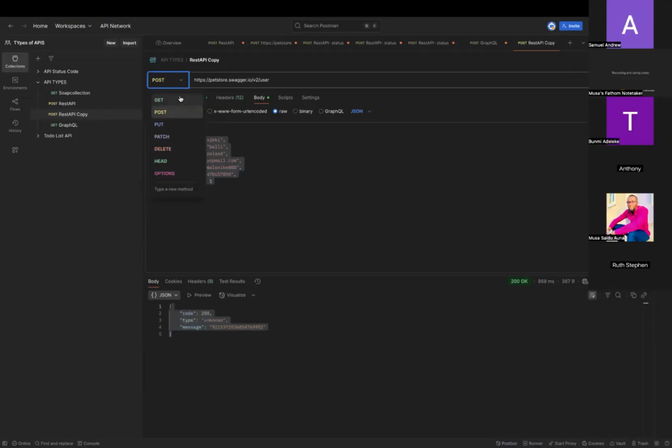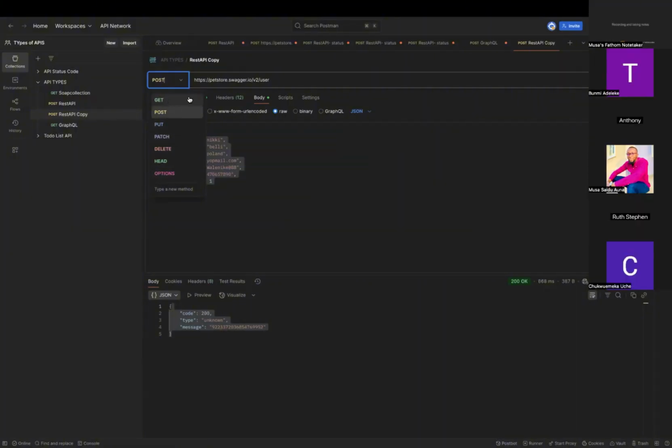Like I said, we have different types of HTTP or API verbs. You can see this is it. We have the get to fetch a resource. We have the post to create a completely new resource. This is put to update a resource, partial update, then delete to delete a resource. So the API verb we are currently using is post.